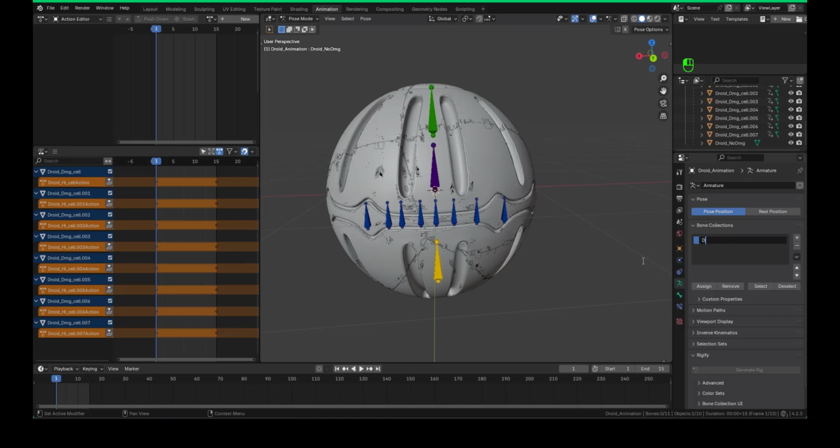I'm going to call this droid no damage. And now select this top bone. Make sure that that group is selected and then click assign. Notice the little dot coming in indicating that there's something in there. Let's go ahead and create a second group, and this one I'm going to call droid damage. Make sure that you click away so that you don't accidentally have stray bones selected.